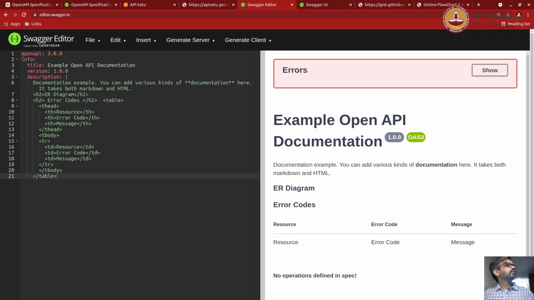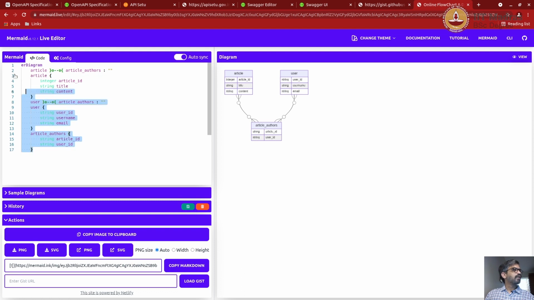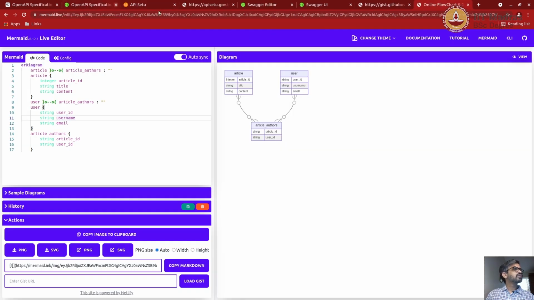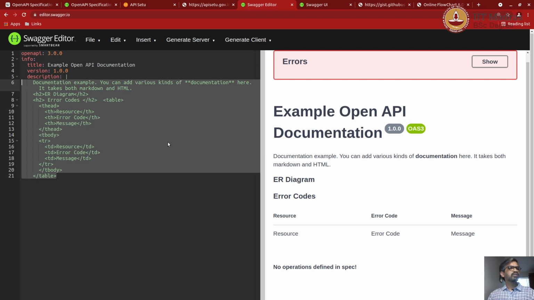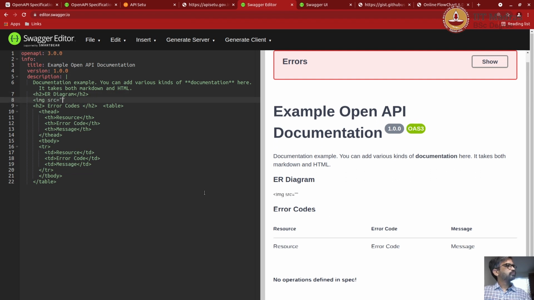We are saying I'm going to define the OpenAPI 3.0 documentation itself, and then the name of my API is example OpenAPI, and then some description I've added, what kind of API it is and so on. Here I'm just giving a general description, and then you can add some diagrams too if you want to. I can go to Mermaid, design a diagram by writing the diagram code here, and then just copy paste the URL and embed it. Since this part of the documentation takes HTML and Markdown, I can just embed an image here.